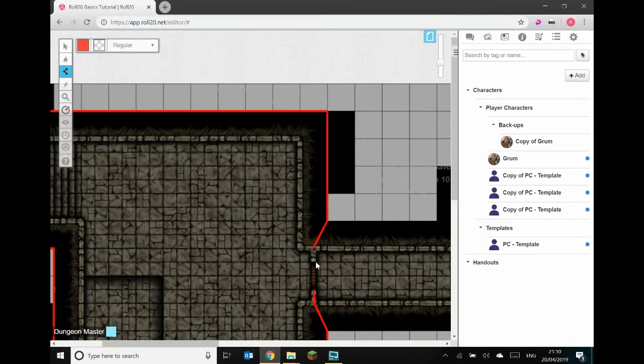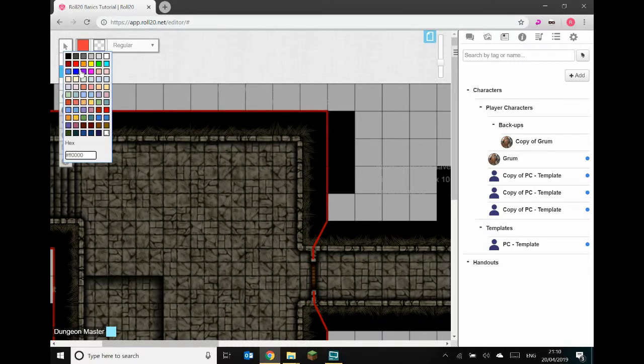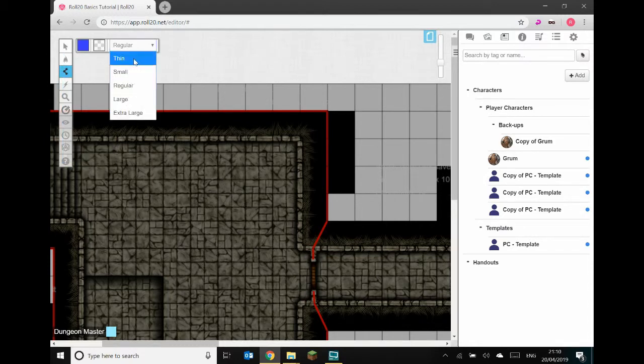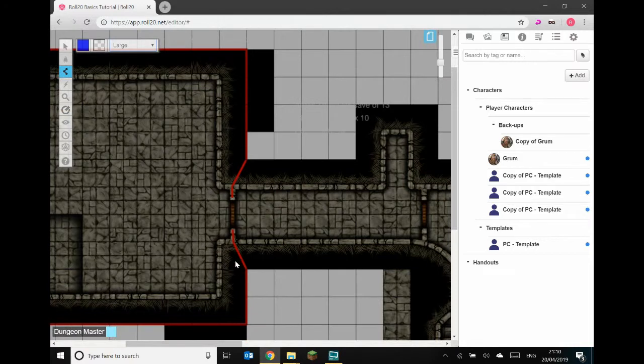I'm going to there, and then click. So I've done almost all of that room now. Now I'm going to change my color to blue. I'm going to change my line to large, and I'm going to draw, starting well within the red mark.